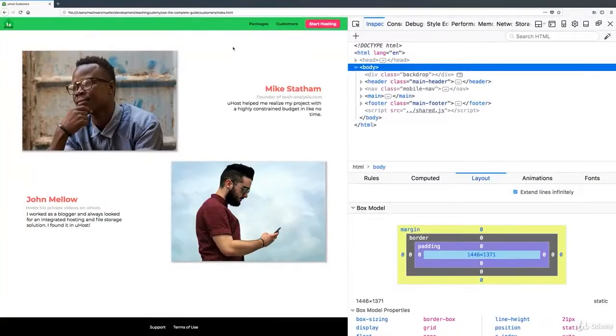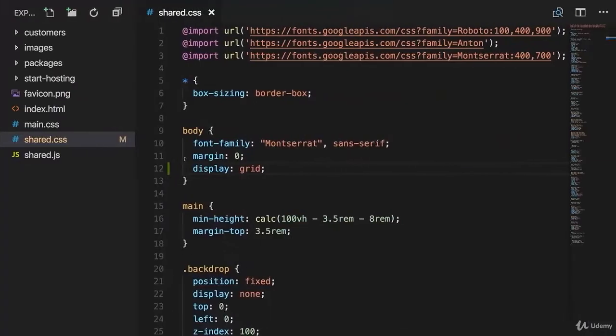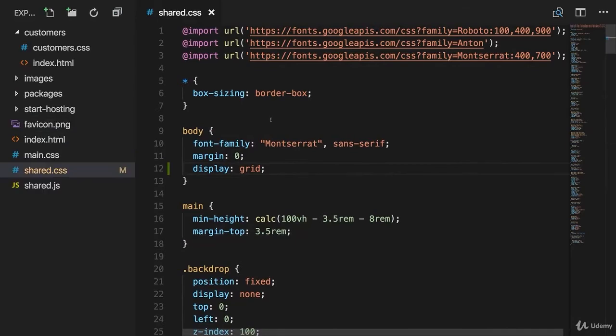Now, one thing I want to do, which we can see on, for example, the customers or packages page if we're not zoomed in, is I want to control the placement of the footer with the help of the grid. Right now, we're doing this manually in our shared CSS file. Here in the main class, we got our min height set, and this works. But with the grid, we can actually follow a different approach.